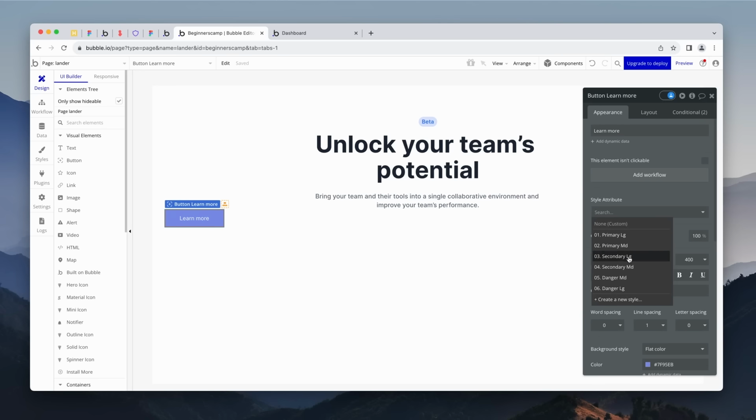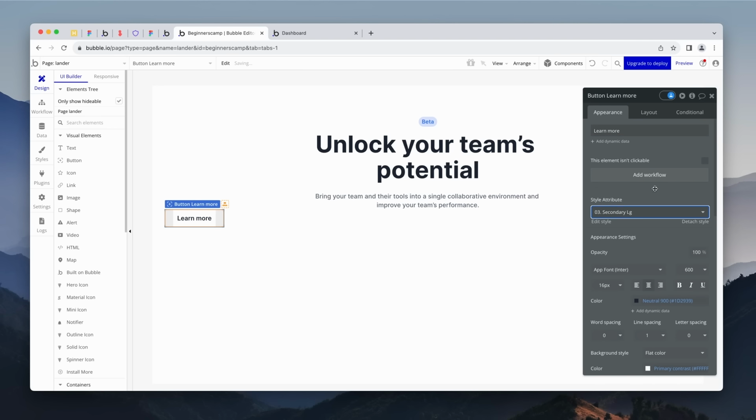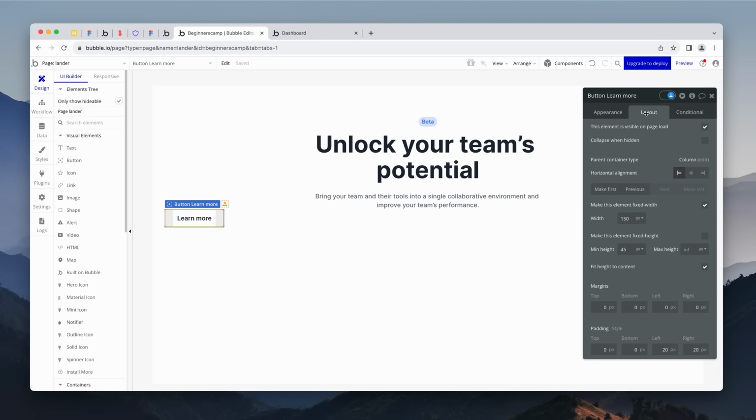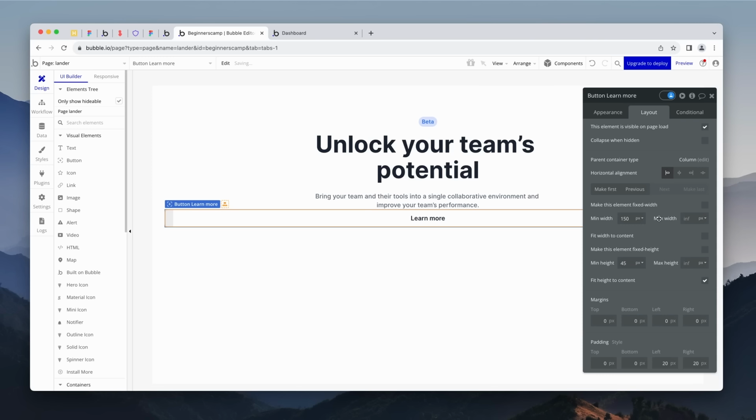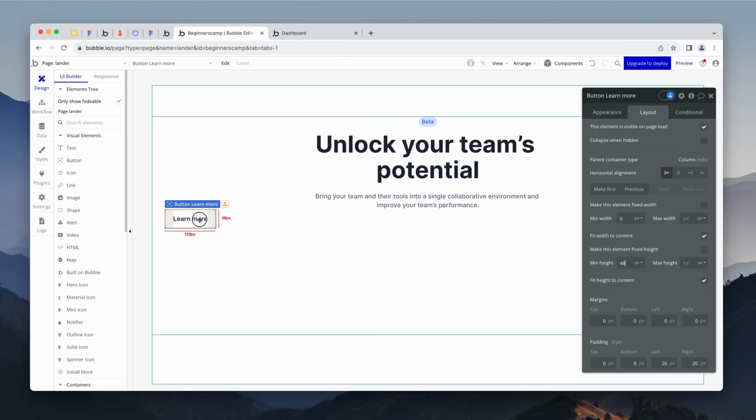I'm going to change my style to secondary large. And on the layout tab, I'm going to make sure that the button hugs the content. The content is learn more. I'm going to remove the min width. I'm going to say fit width to content. And I'm going to use a Bootstrap 48 pixels tool. Perfect. Let's do another button, copy paste.